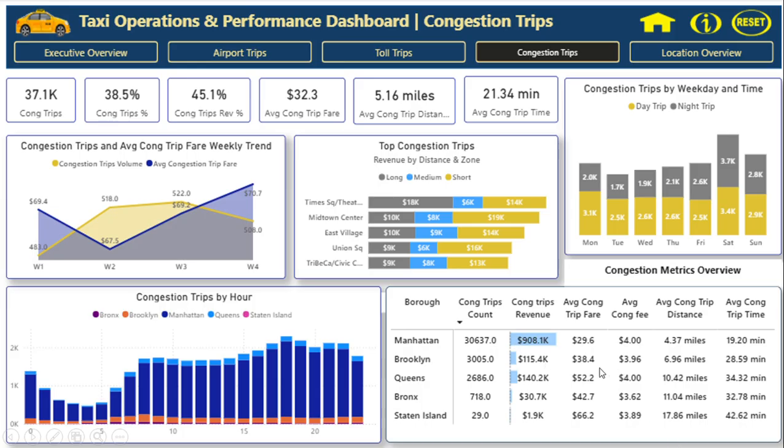But Brooklyn also is, yeah. Yes, and in Brooklyn, the number of trips are this. So the number of trips in Manhattan are also more. And the average congestion fee, you can see in Manhattan it is more. And the average congestion trip fare is 29.6. And the trip distance is this.